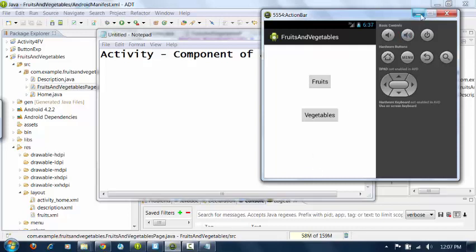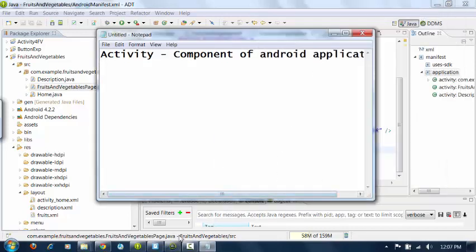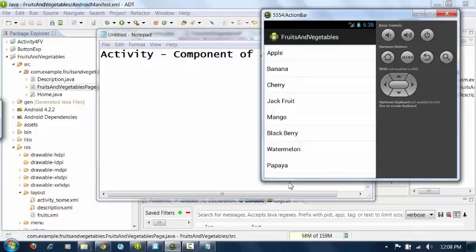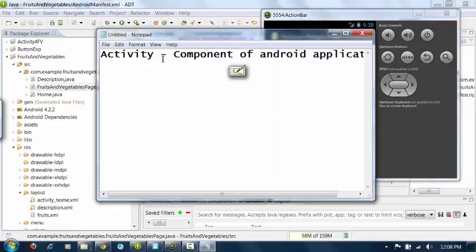So it means you can click on this button and go to another page, another activity, and you can do some other actions here. So the user can interact with this application, and that is nothing but your activity. It provides the UI for the user where the user can interact with the application.